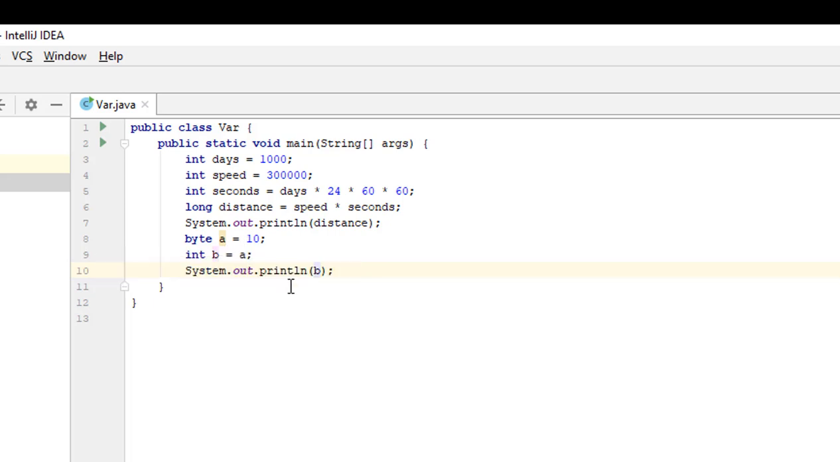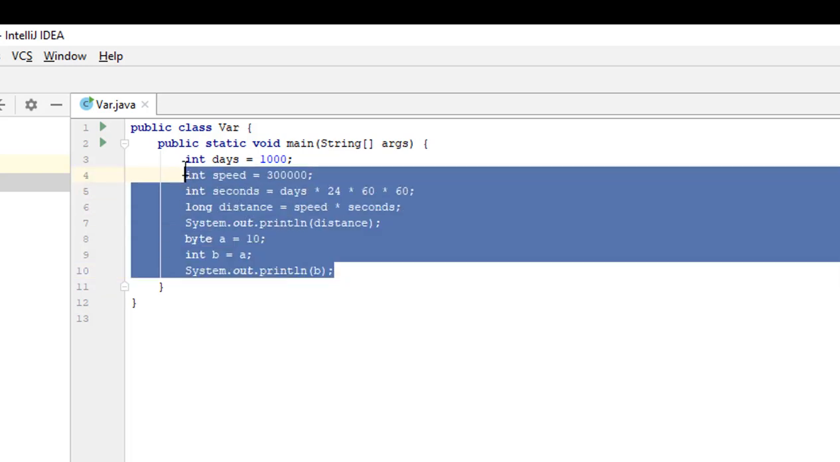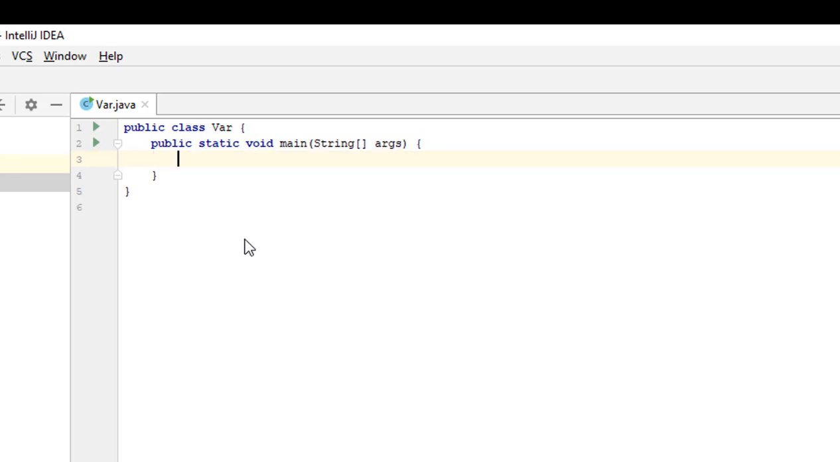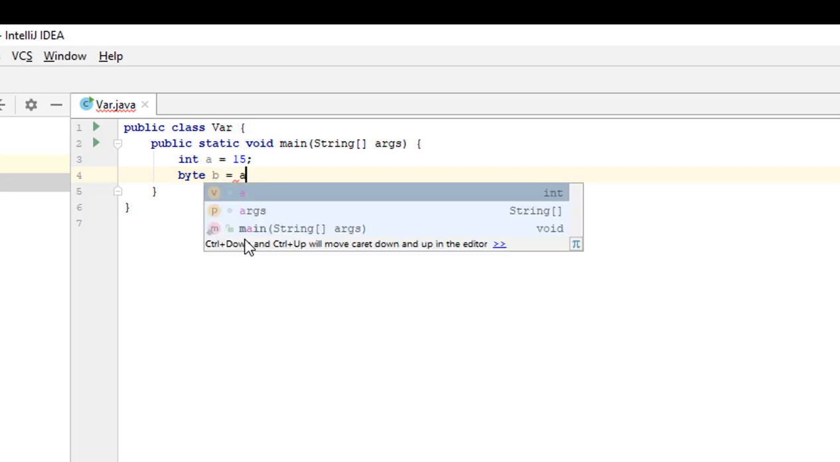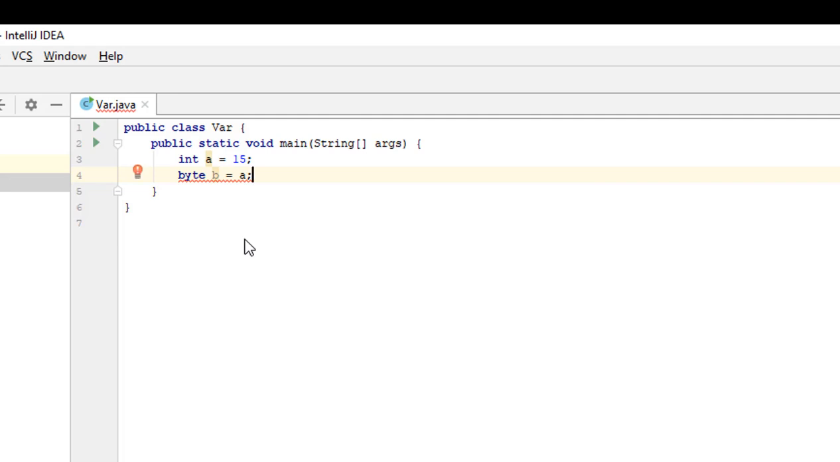And here's the last thing I would like to talk about today. Let's delete all this code and create an int type variable. Call it a and assign it the value of 15. This value is small enough and will fit a byte type variable. Let's create a byte type variable. Call it b and assign it the value of variable a. As you can see, regardless of the fact that this value fits the byte type variable, we encounter an error.